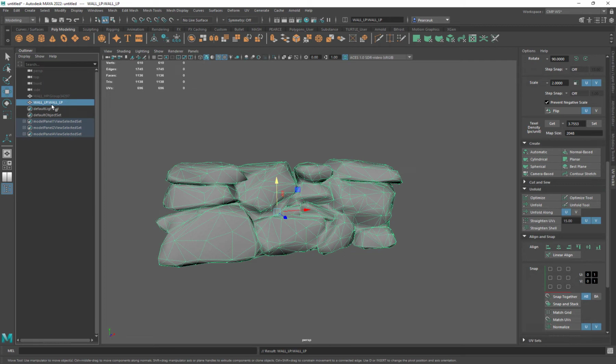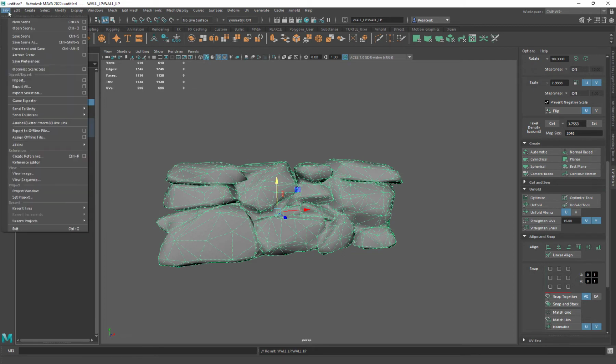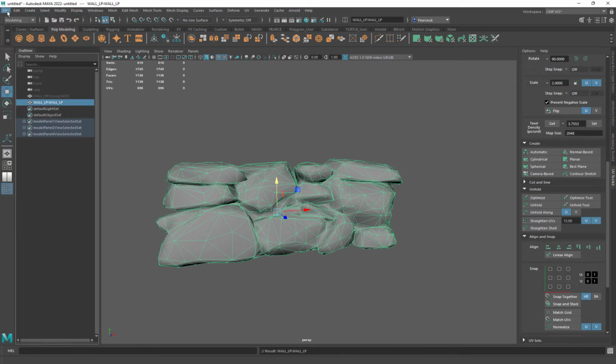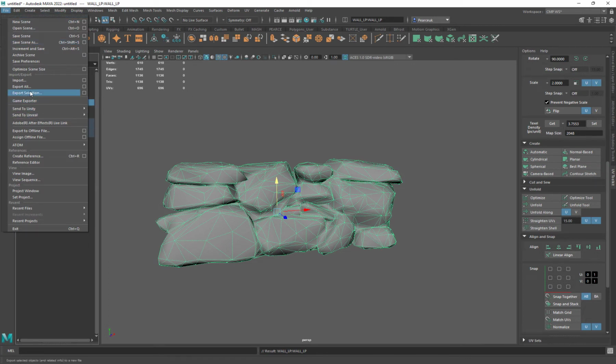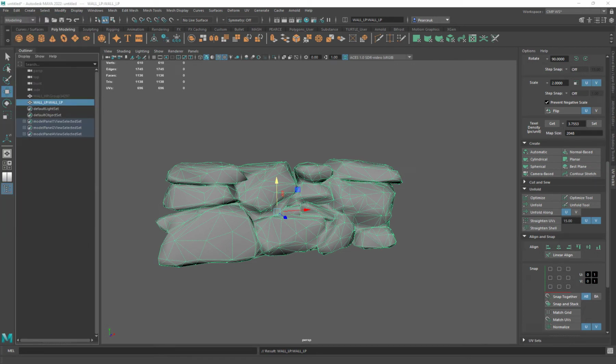Okay, it's not letting me rename, so that's fine. File, export selection. And FBX, wool underscore LP.